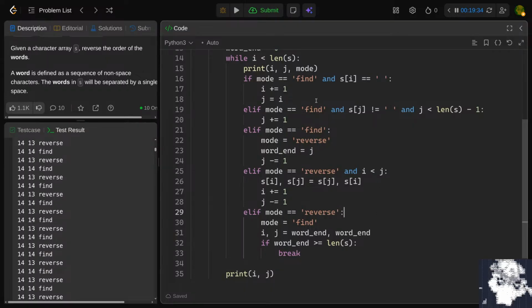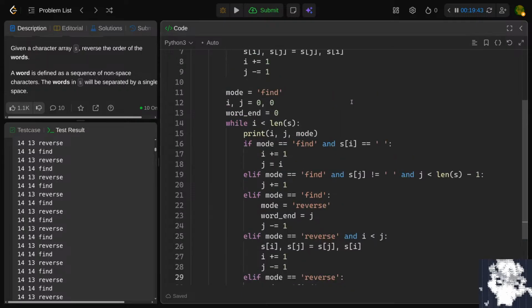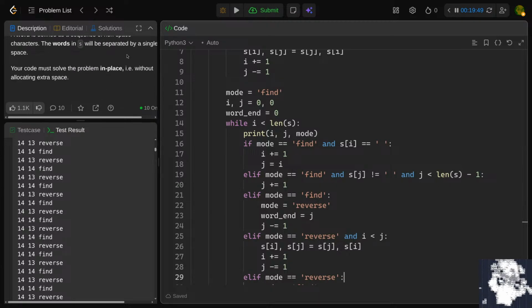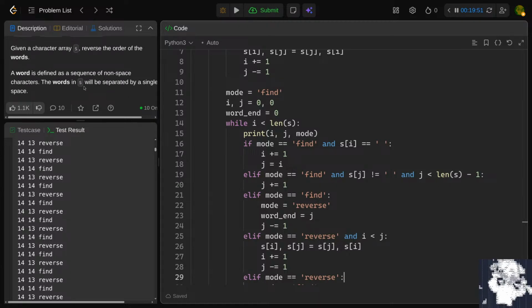I've made this complicated, I think. I think the way I'm finding is more complicated than it has to be. They told us that the words will be separated by a single space, so I don't need to find so hard. I can kind of already know where I am. So why don't we just always assume that I is at the start of a word, so we don't need to do this.